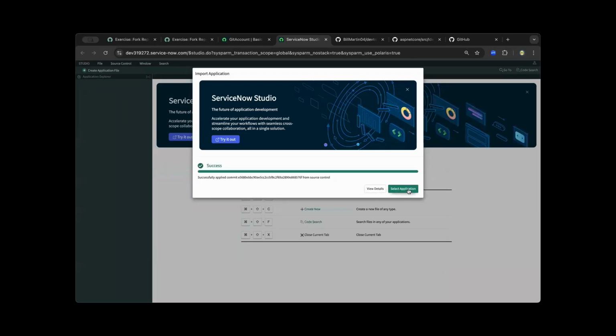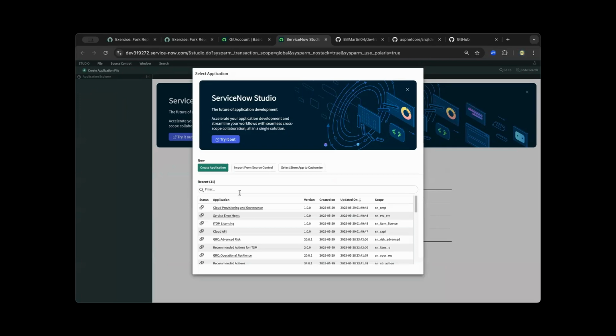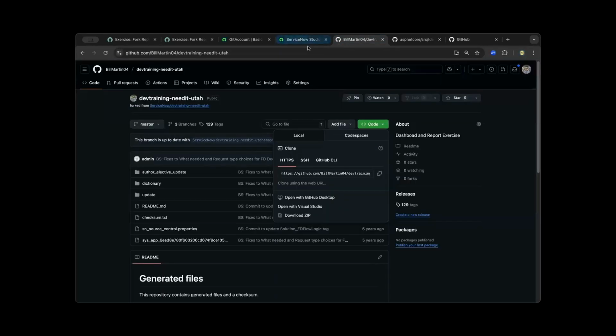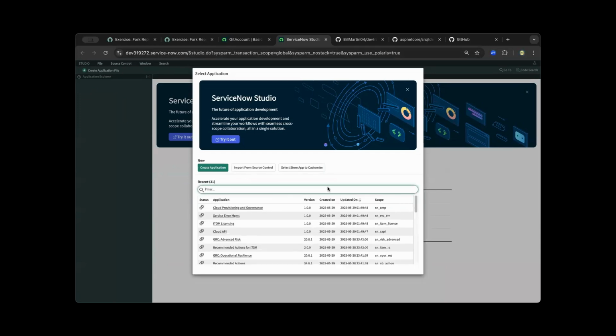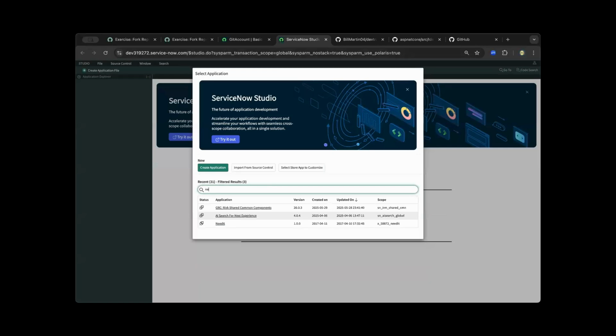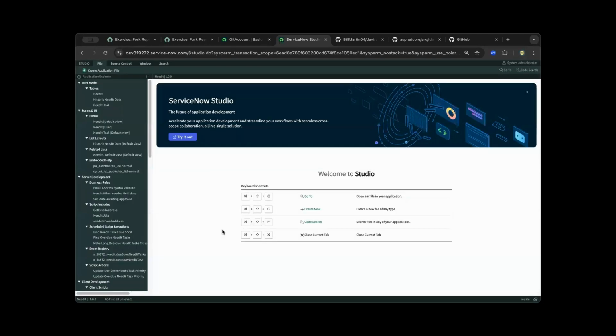Okay, so let us select the application. The name of this application, let's go back to ensure, is dev training. So let's type dev. I don't think that's the one. Let's make sure that we're copying the correct application. I think it's need IT. So that is correct, it's need IT. So it's this one here. Let us drill down. And now we have a successful integration from GitHub to our personal developer instance.